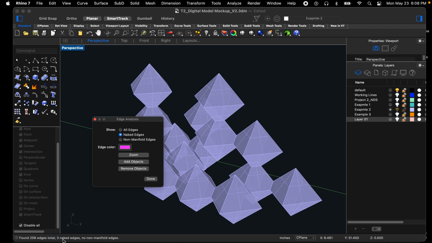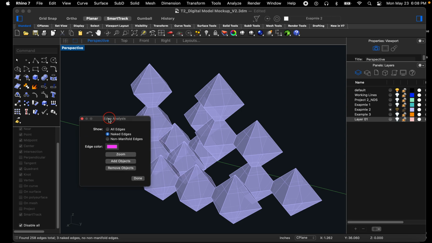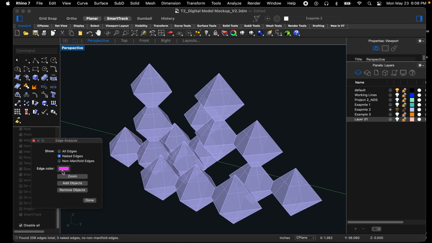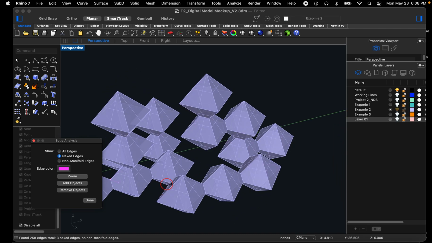So in order for a polysurface to be a closed polysurface, a watertight polysurface, it doesn't matter how many edges you have, but we need to have 0 naked edges and 0 non-manifold edges. Now, we have 0 non-manifold edges, but we have 3 naked edges. Now, we want to make sure that this edge color that we see right here is a different color from the color of the layer that we're working on, because if we zoom around, oh wait, what is that?